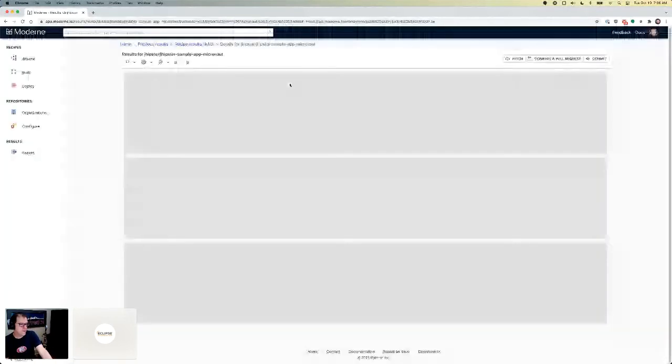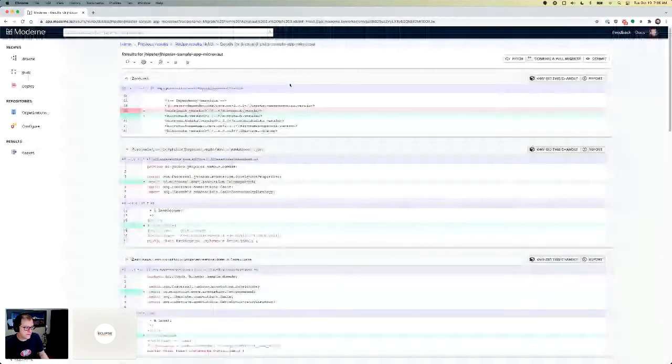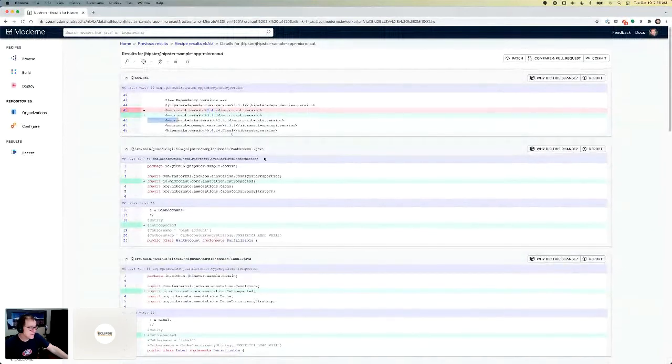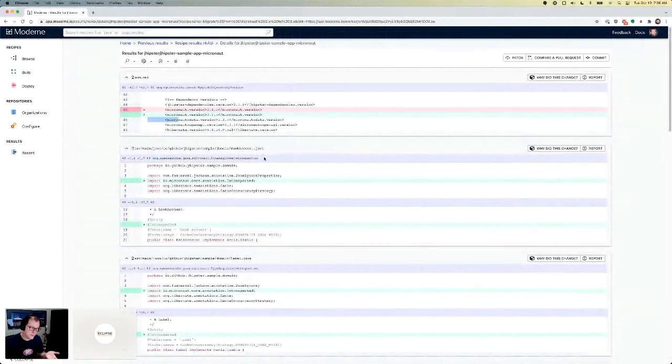Let's see what this thing did. So this is a transformation that's now going across both Java and Maven. You can see it is smart enough to traverse dependencies up into the property and go, oh, I need to make that change in the properties, not in the actual dependencies. But if the version were in the dependencies, it would make the change there.